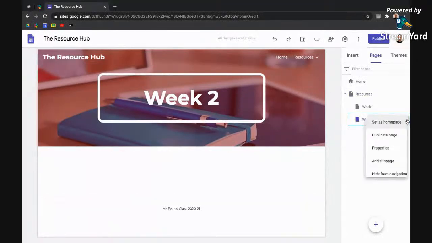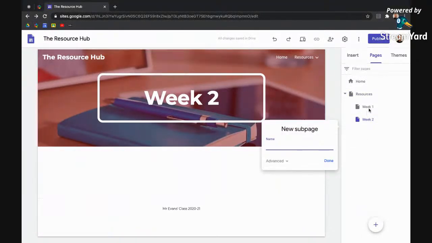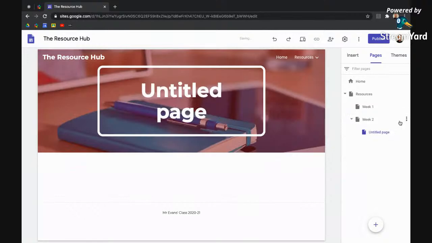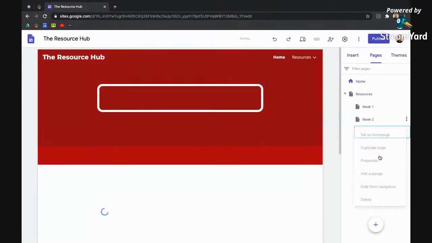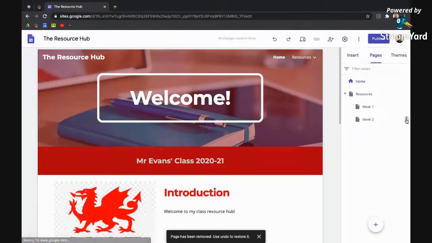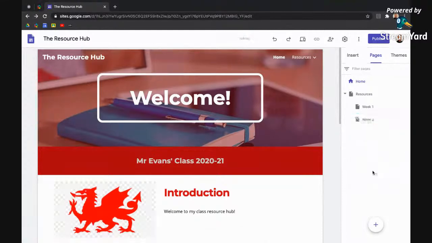So let's hide that one for now. Okay. Oops, wrong button. Week 2. To delete that, it's a great way of showing you that then. 3 dots, delete, will simply just delete that page. Week 2, 3 dots, hide from navigation.